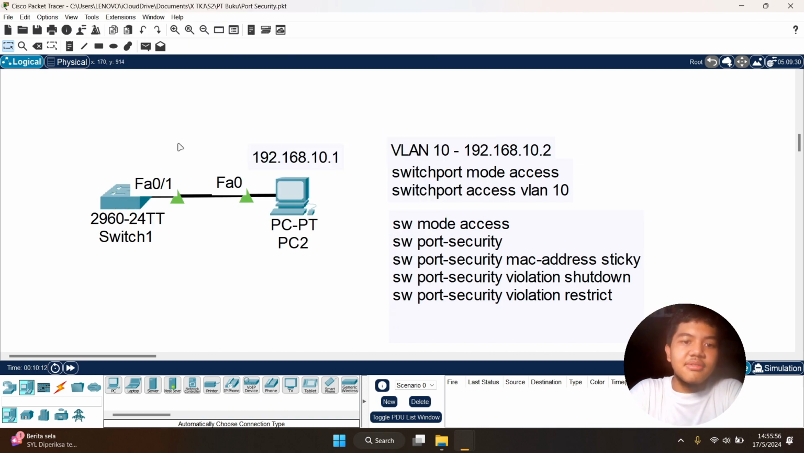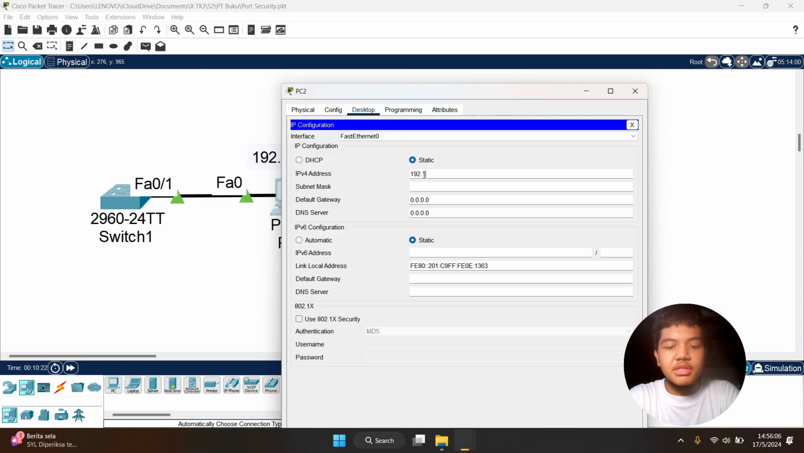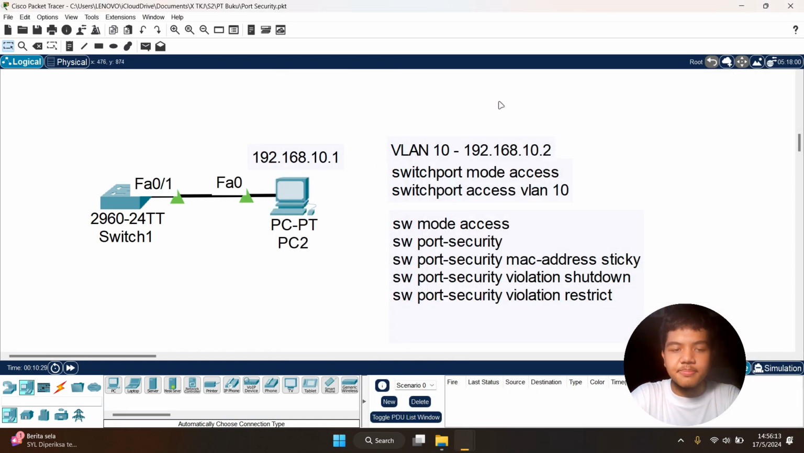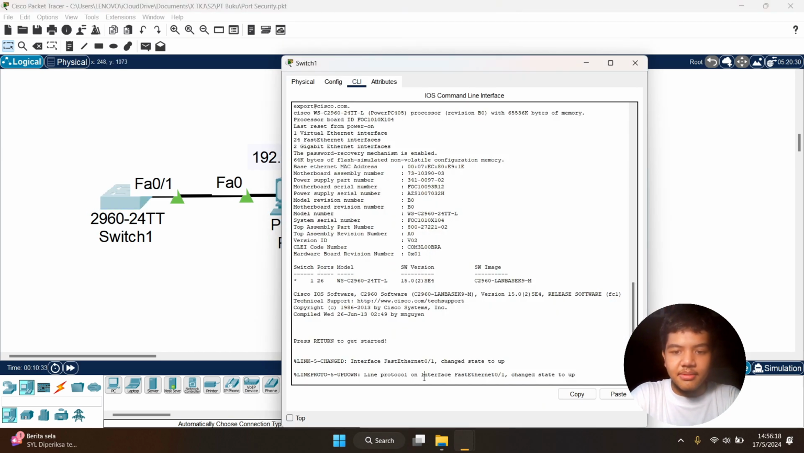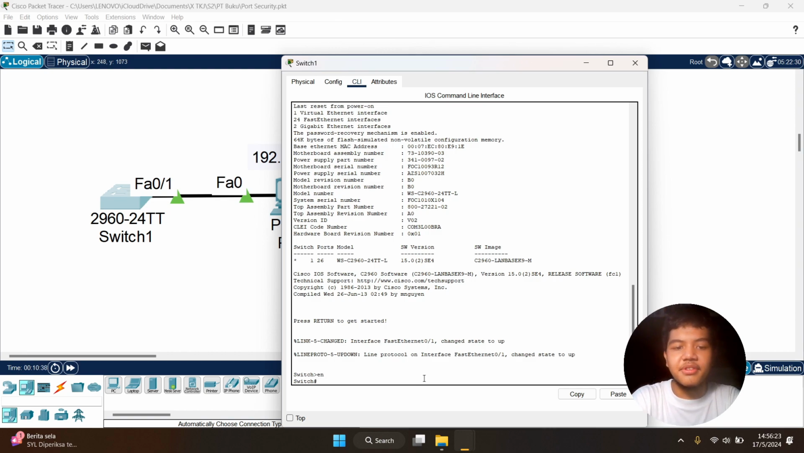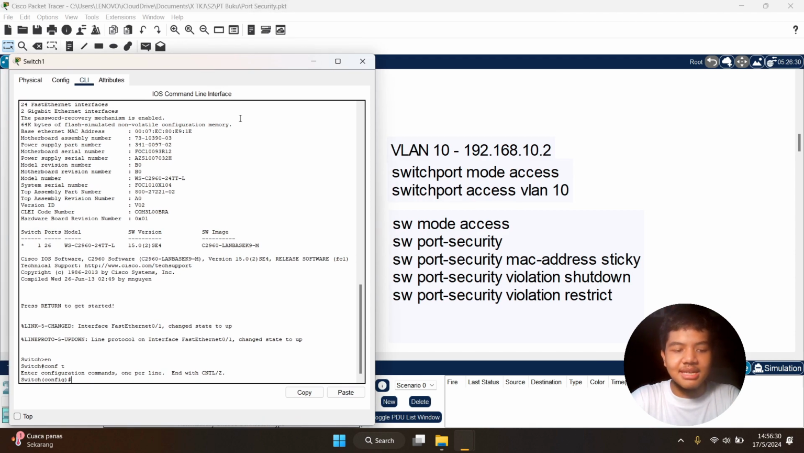Firstly, you need to set an IP in the PC. So now in the PC we set the IP to 192.168.10.1 with the subnet mask /24. Because we have the IP, now we go into the switch. As you can see, it doesn't have any configuration. So now we first enter the configuration terminal, and follow all these steps.